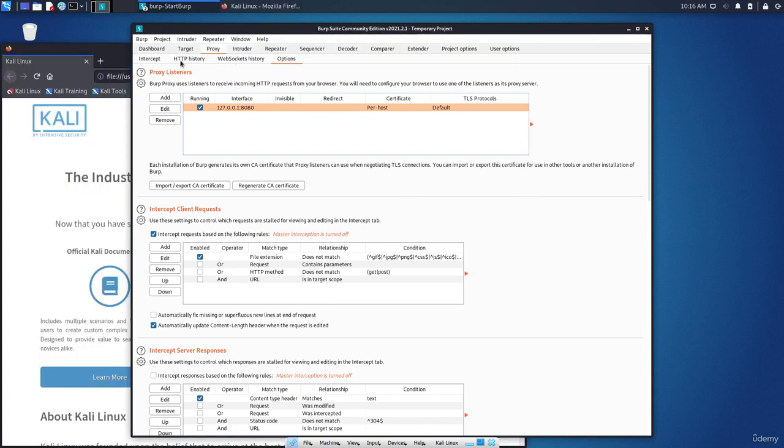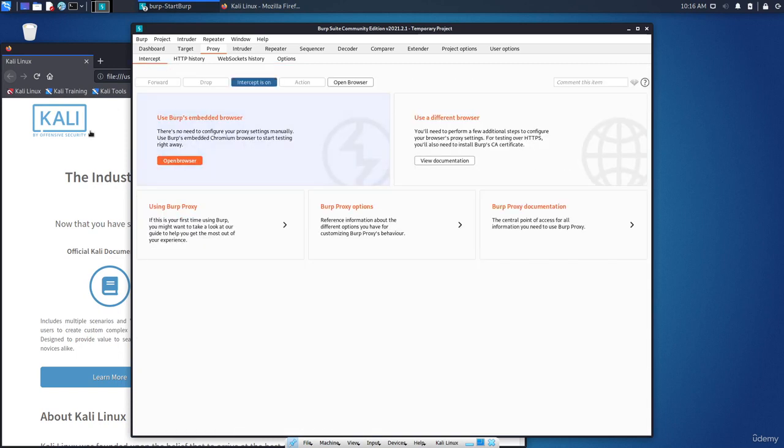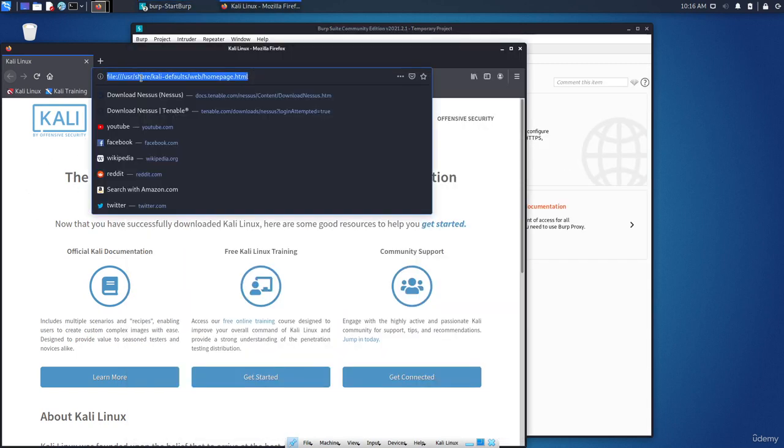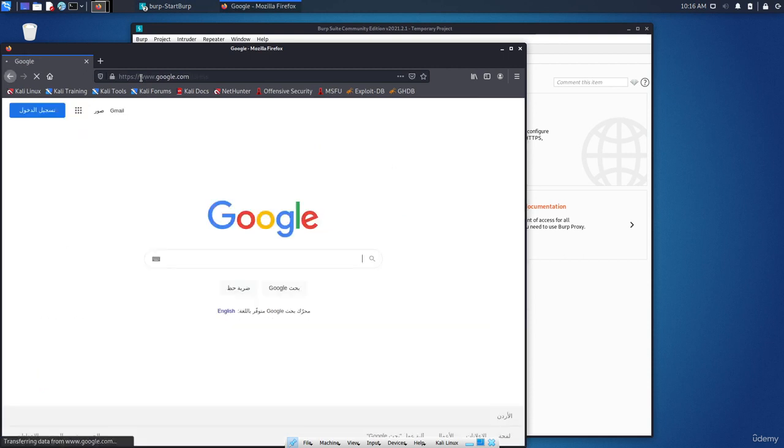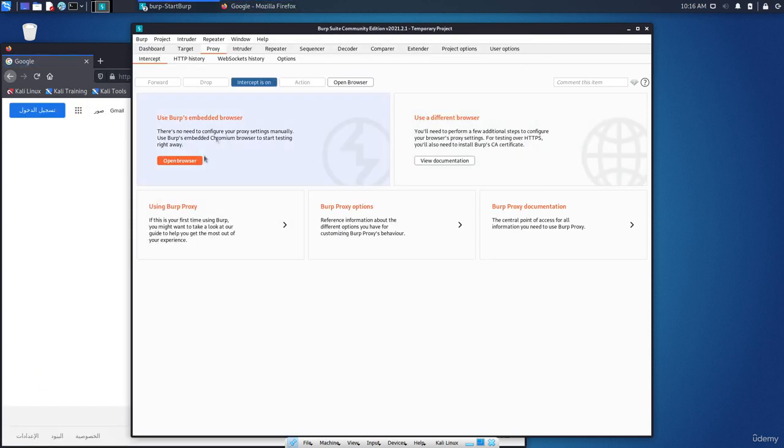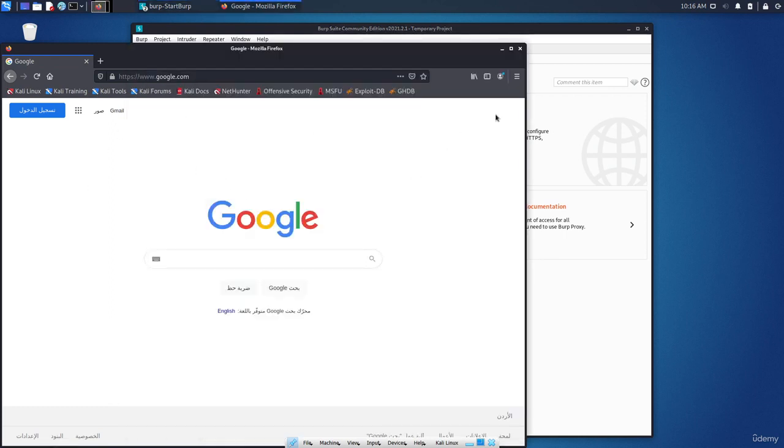Again, let's click on the proxy, the intercept. Let's keep it on. Now, if I go to google.com, for example, you can see that we didn't capture anything. Why is that? Because in the browser itself, we didn't edit the proxy settings, so we are not using Burp as a proxy to capture the traffic. Now, how to do such a thing?